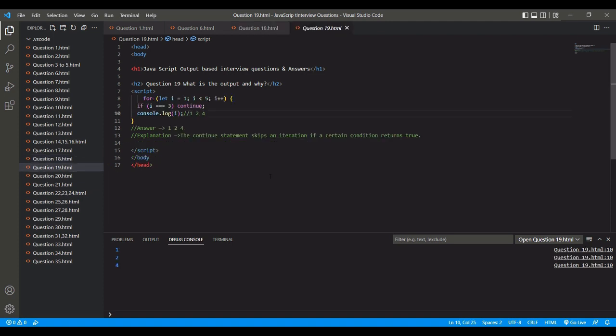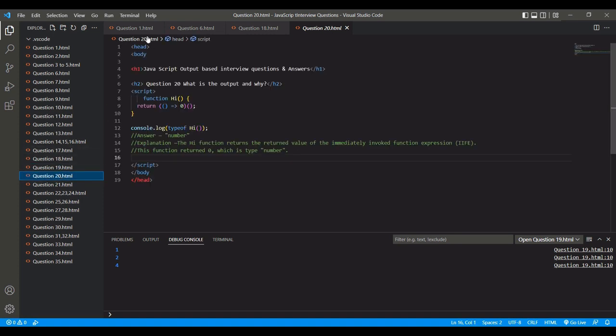What is the output of the below program? for (let i = 1; i < 5; i++) { if (i === 3) continue; console.log(i) }. It returns 1, 2, 4. Why is it written 1, 2, 4? Because the continue statement skips an iteration if the certain condition returns true. So it returns 1, 2, 4 as an output.